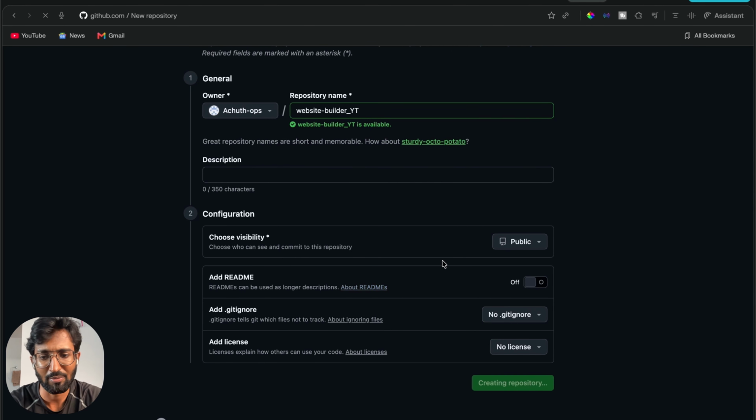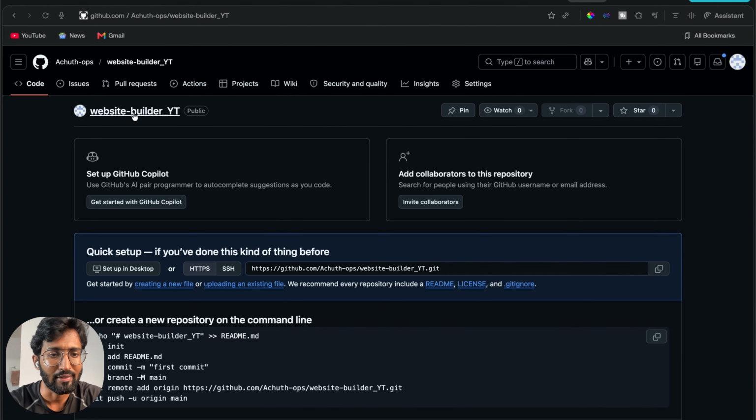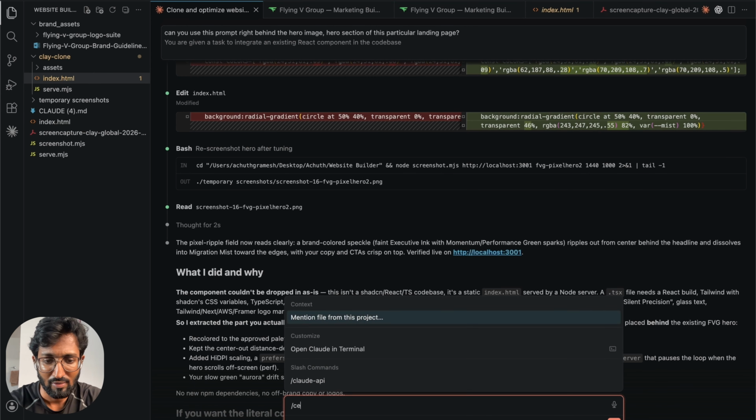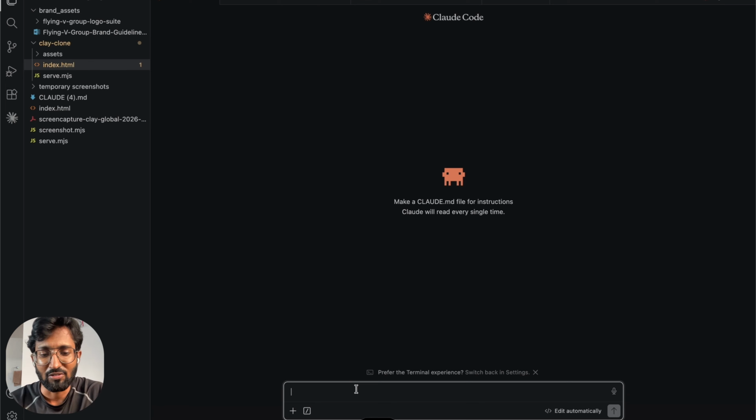I'll not add any description because this is just for the sake of this. And this is our GitHub repository name. I'll just copy this and then go to VS Code. I'll clear this conversation. Okay, I'll say that, hey, this website looks good.